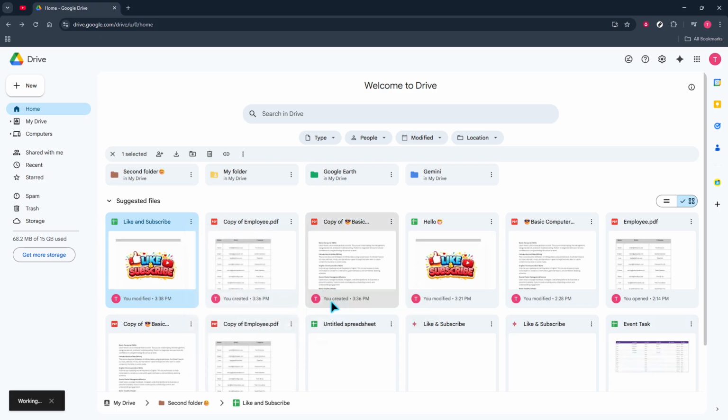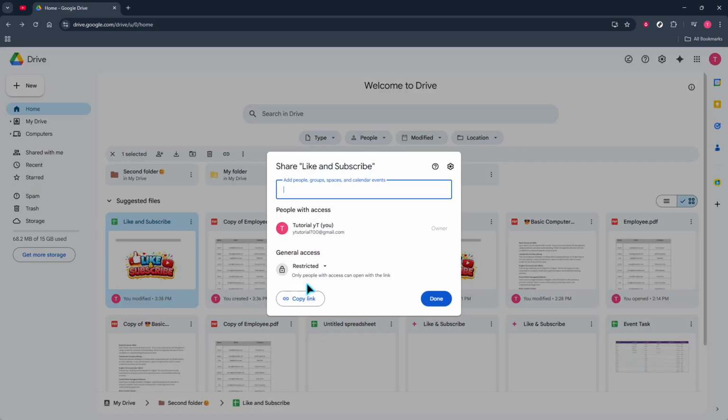In the sharing window, look for the section labeled General Access. This is where you control who can open your link. By default, most files are set to Restricted, which means only people you specifically add can access the file. Click the word Restricted to open the access menu. From the menu, switch it to Anyone with the link.